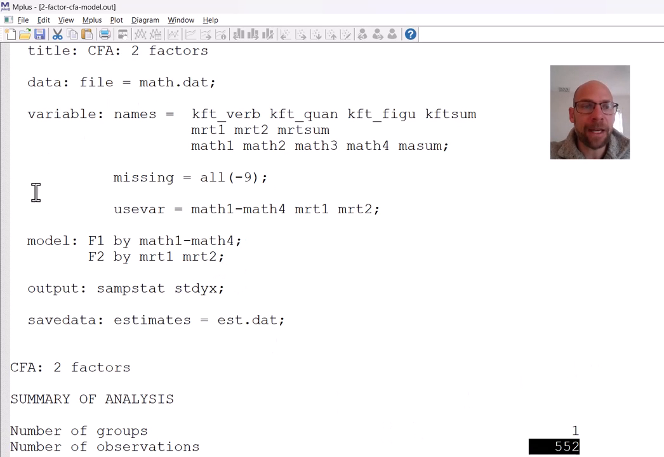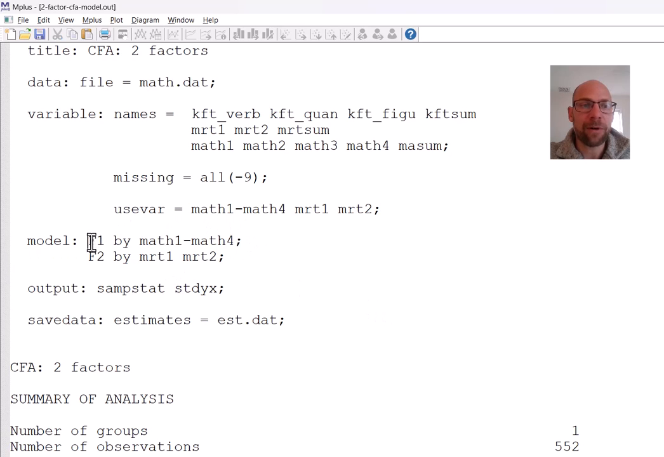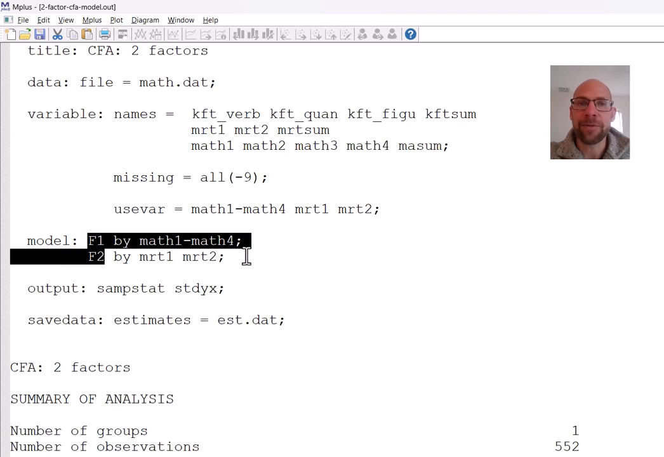So here I have my input file for a two-factor confirmatory factor analysis model, and you can see here there are 4 indicators for the first factor, so that would be a math performance factor, and then there are 2 indicators for a second factor. Those indicators measure spatial abilities. MRT here stands for mental rotations test, so those are indicators of a spatial abilities test. And so this two-factor model looks at the structure of the math test and the spatial ability test, and then one key thing of interest is whether the two factors are correlated.